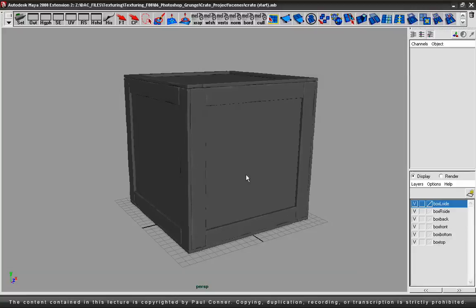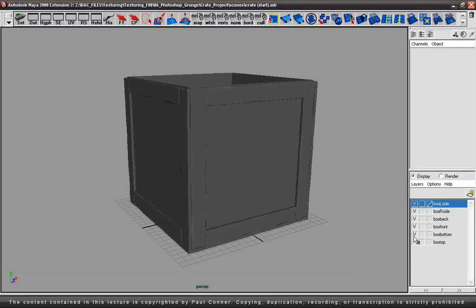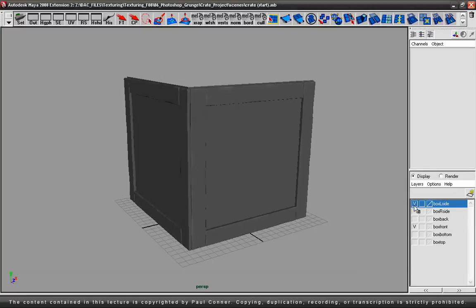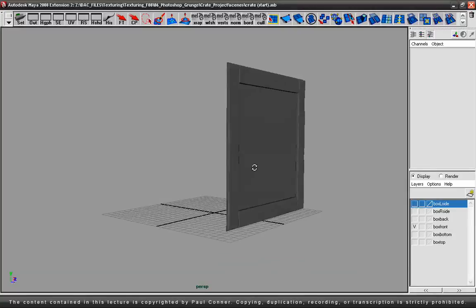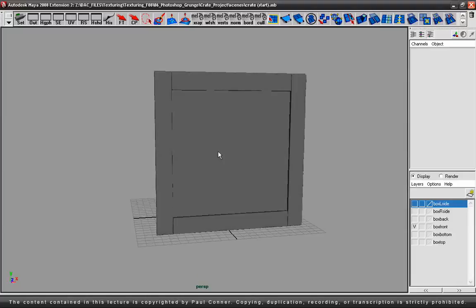In this lesson, we're going to go over the basic process of texturing one of the panels on this crate. I'm going to go ahead and start by just turning off the visibility on some of these. We'll just work on one panel here on this front panel.